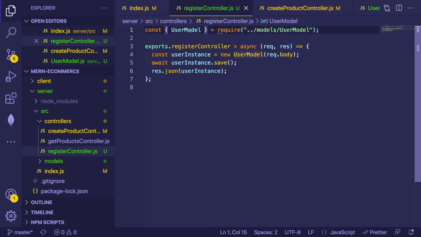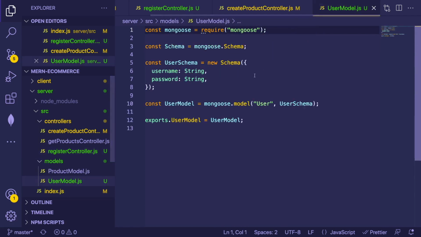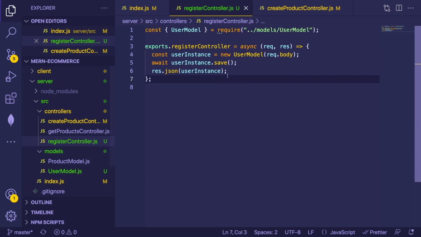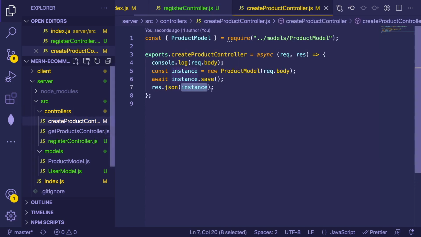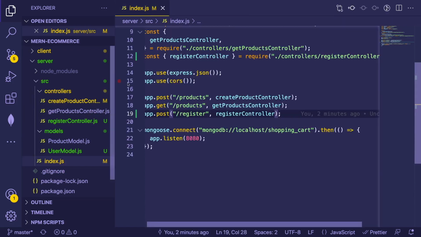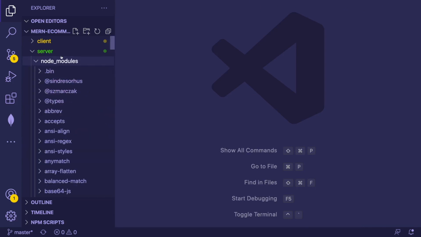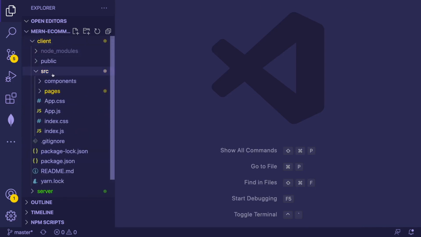And then we created a user model here, which is creating a new schema that has a username and password and setting that up in Mongoose and returning that. So just basically a copy and paste of what we did for the create product. Should make sense. So in the UI, let's just go back and make a new route here.